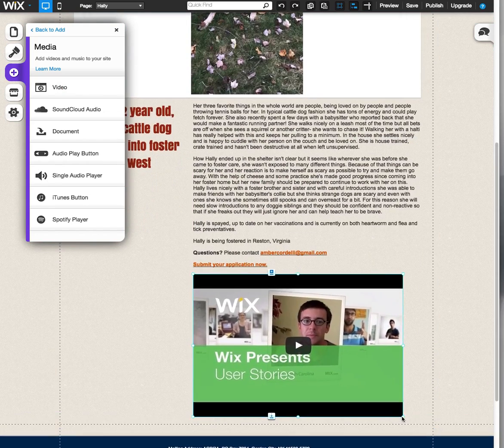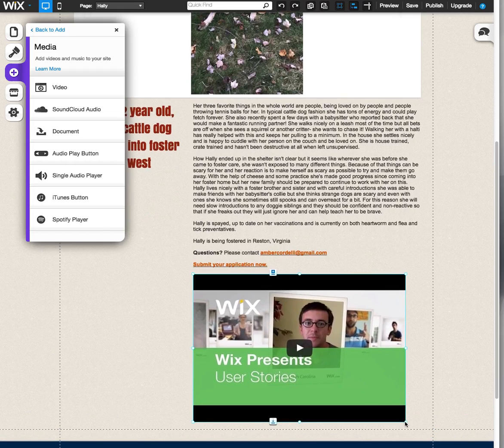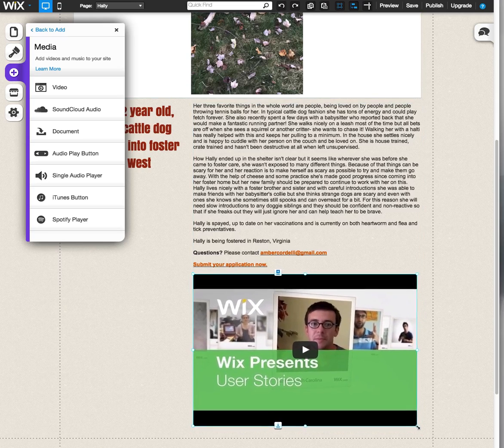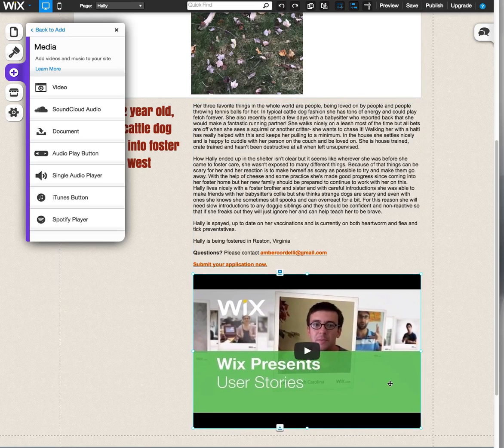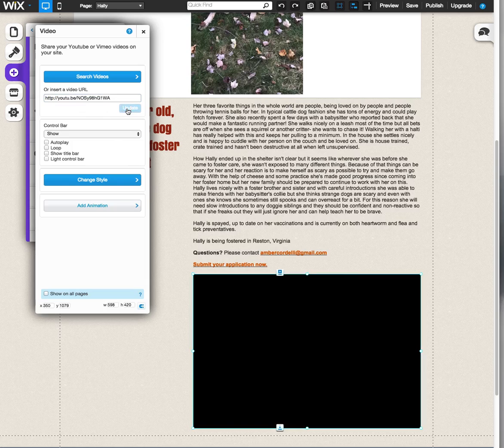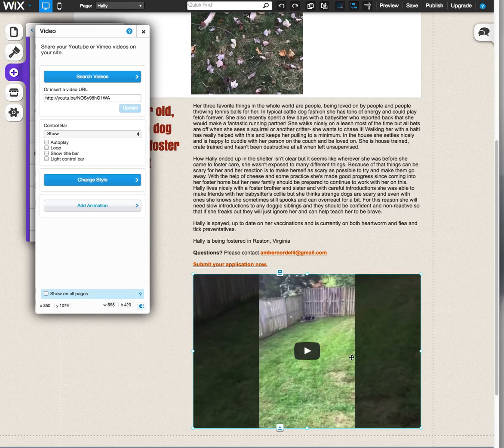Some videos aren't that great. We don't want to make it larger, but when I can, I like to line things up. And you saw that pink line that showed up. So when something gets lined up, that will appear. So now double click on that video and it shows you a place that you can put in your link. Update it. And we now see Hallie's video.